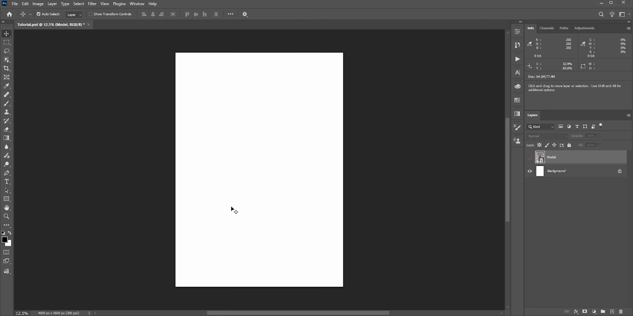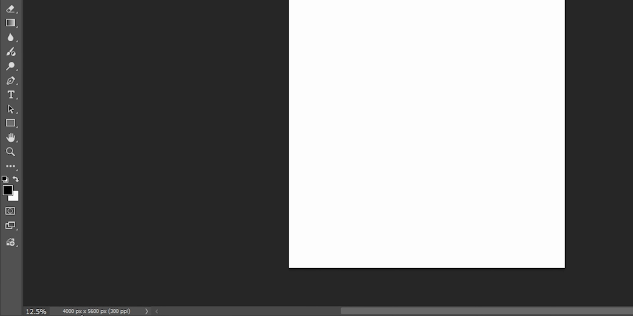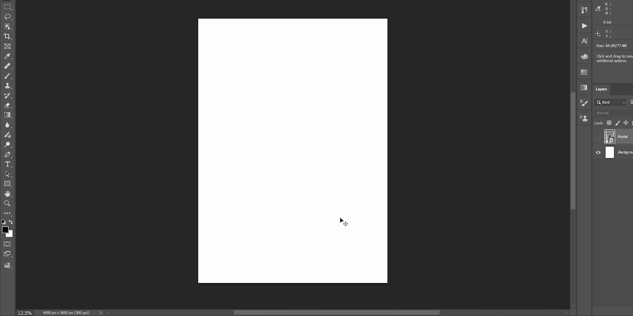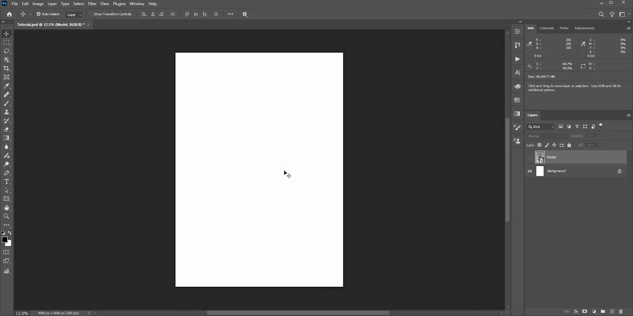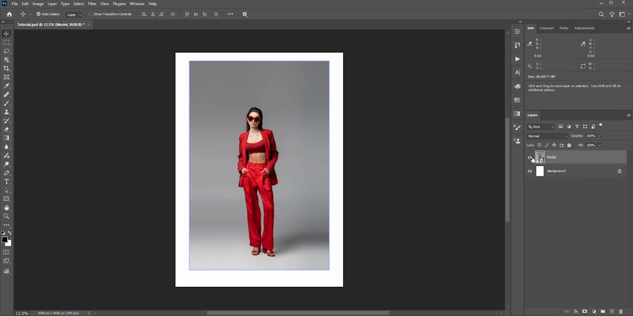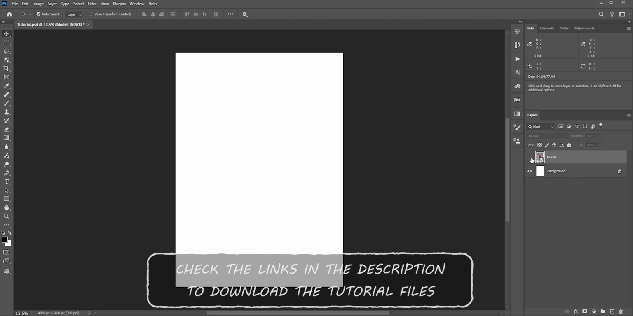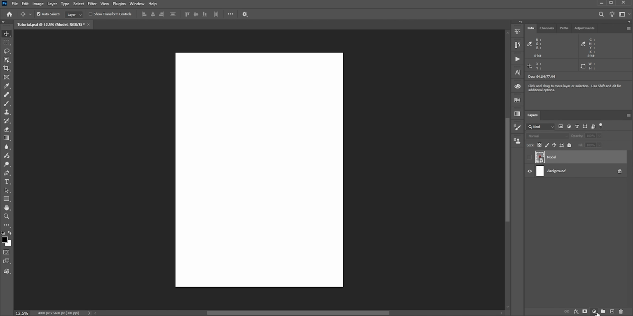We're in Photoshop now with an empty canvas. The resolution is given here. If you want to follow along, then you can set the same resolution or you can go with a standard poster size. I have this model's photo. We're gonna place her in front of the text. By the way, the photo and the fonts are available for you to download. Check the links in the description.